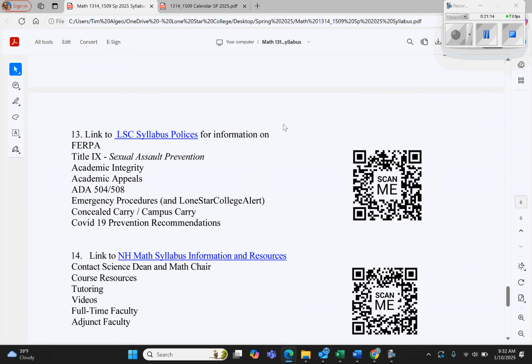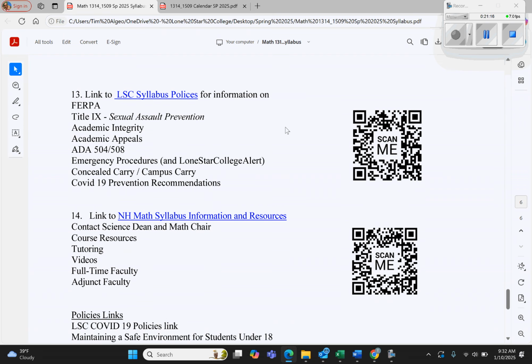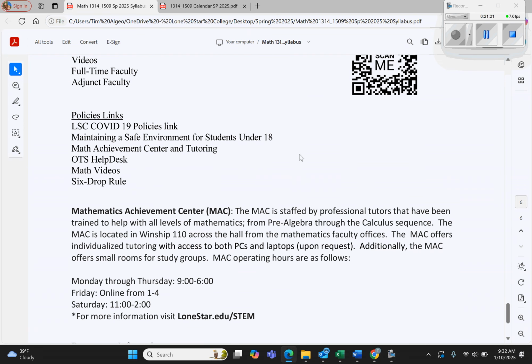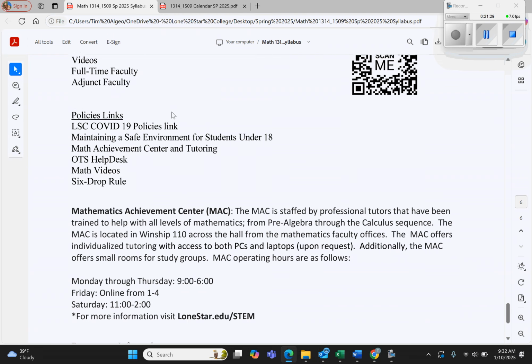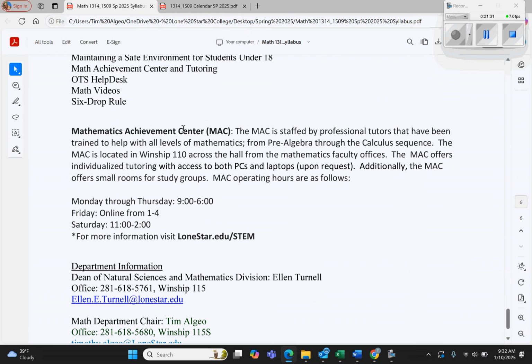Then the rest of the stuff is just common policies that you'll see on all the Lone Star College syllabi. The one that I'll just point out is the ADA, Americans with Disabilities Act. If you have any accommodations, just make sure you make me aware of that. And then we do have a tutoring center on campus at North Harris. It's open Monday through Thursday from 9 to 6, Fridays online from 1 to 4, and Saturdays from 11 to 2. We also have online tutoring.